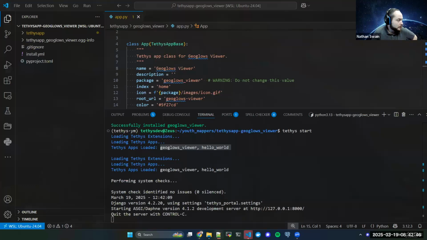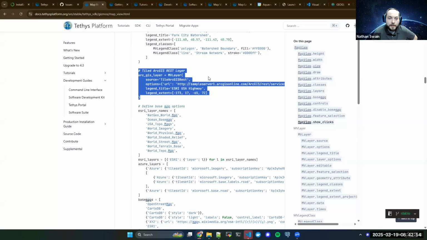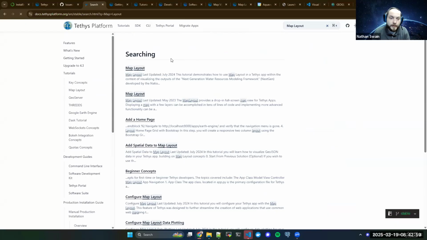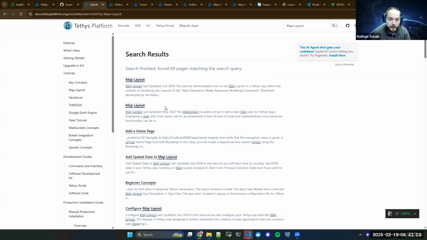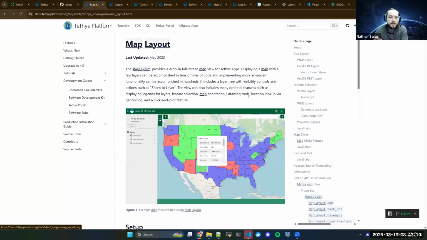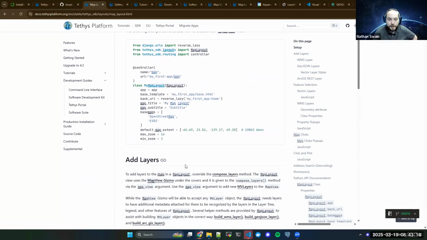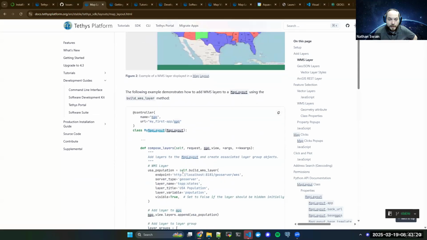And as I said, we want to work with the map layout. Again, the best way to get started is to search for the map layout. And then, let's see. One of these is the tutorial. I actually want to go to the development guide. This gives a good overview of the map layout. It has code examples, and it has lots of descriptions of the different features.